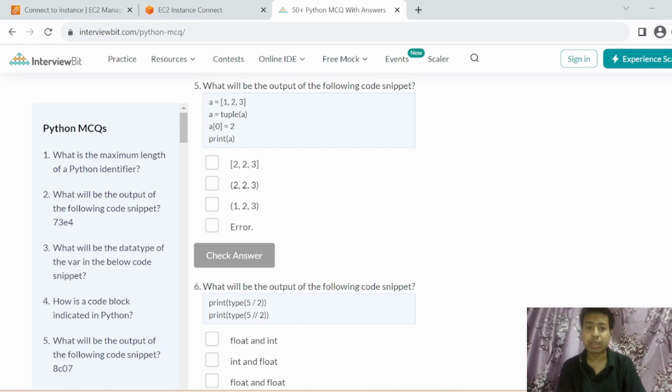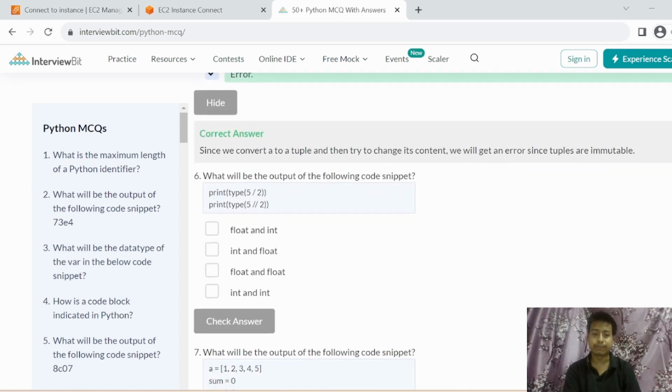What will be the output of the following code snippet? For example, we have a equals to 1, 2, 3. A equals to tuple. We have changed it into a tuple. We have said a of 2 equals to 2. We can't change it because a tuple is immutable. We can't change the value of a tuple, right? So it will throw us an error.